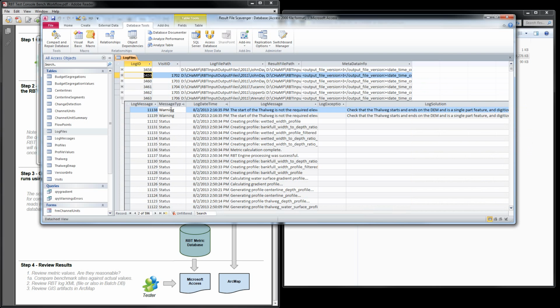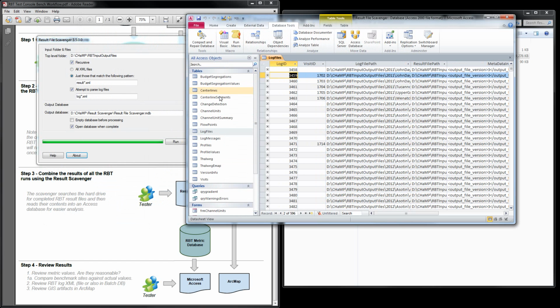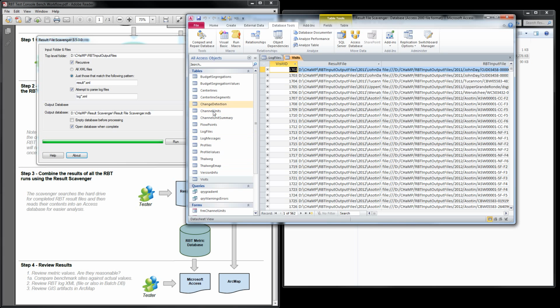So here's an RBT run that has a couple of warnings about the start and end of the FOWEG, and then some status messages. So this is a way that you can quickly check if your visit ran correctly and has any warnings. Okay. So from here you can write your own queries and roll up the data as you need to pull out any kind of CHaMP metrics you want. The site ones are easy because they're all in the visits table, but any kind of roll-ups from channel units and channel unit summary, you'll need to go into those individual tables.